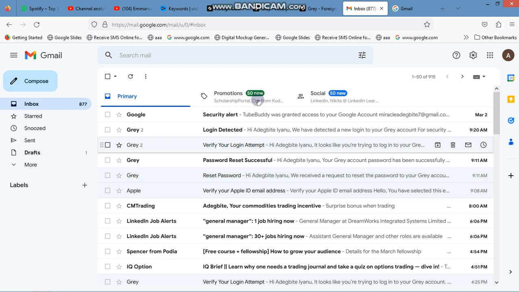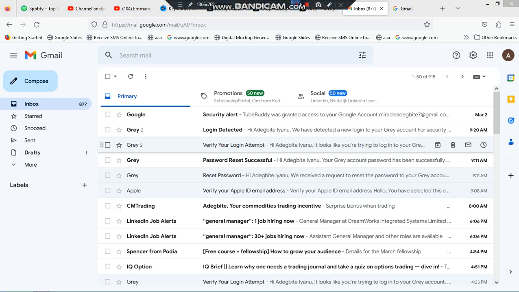What are we waiting for then? As you can see, I'm being led to the dashboard already. So these are the dashboard, but you have to verify your account before you can use it.